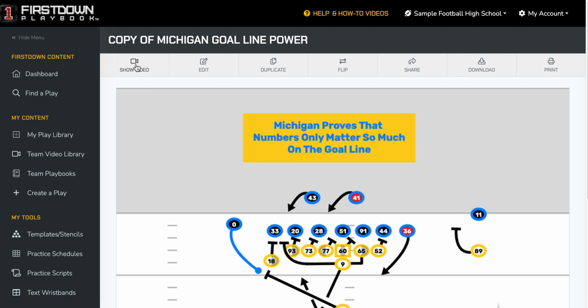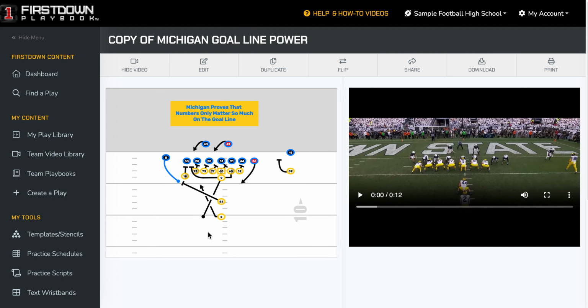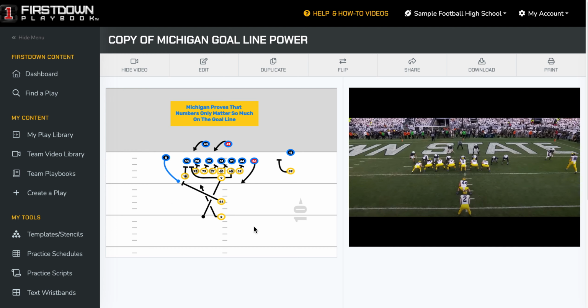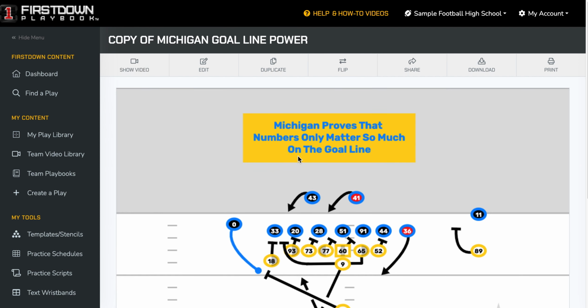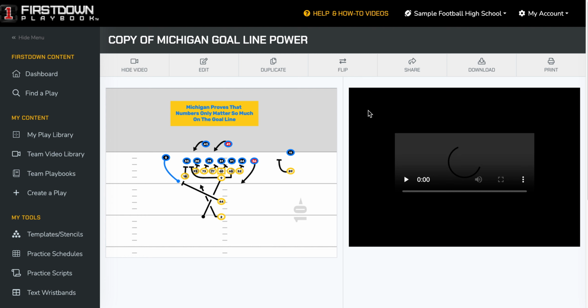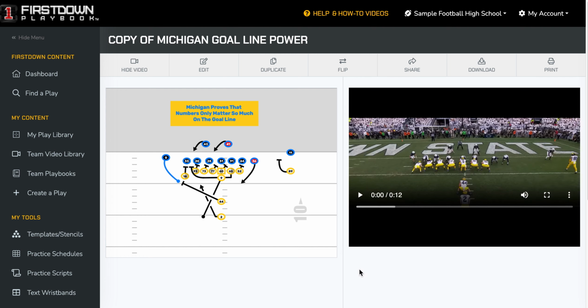Now, I can go over here, show the video, and now I'm looking at a situation here where I can teach the play drawing, and I can also teach over here with the video. Now, I can come in if I want to. I can actually go full screen with this video, let the players see the technique, what we're trying to do here. I can go back, talk about the diagram, hide the video, however I want to do it. But this right here allows you to be an effective teacher as you're installing your offense, defense, and special teams with your team.